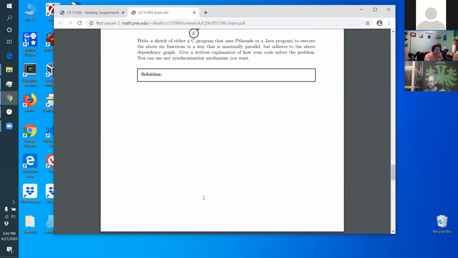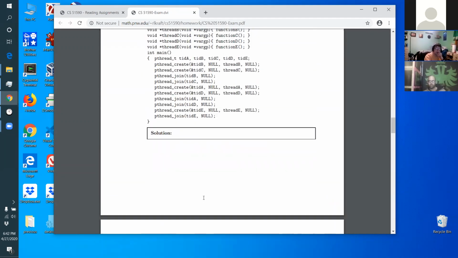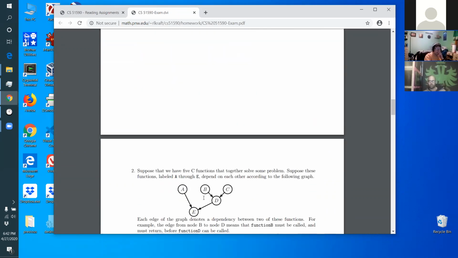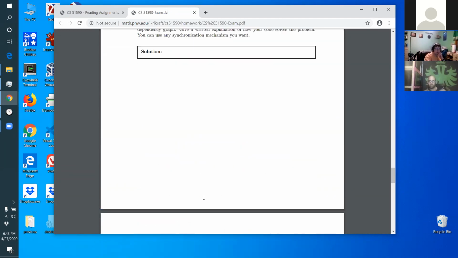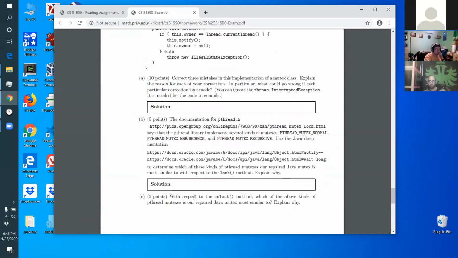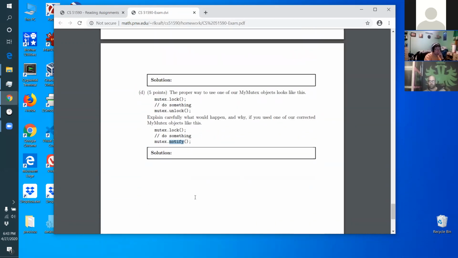Okay, so there's 4 problems. You'll actually write code for a couple of them, and you'll write answers. Like this last problem 4, all the answers are just words. The answer will just be writing up an explanation.